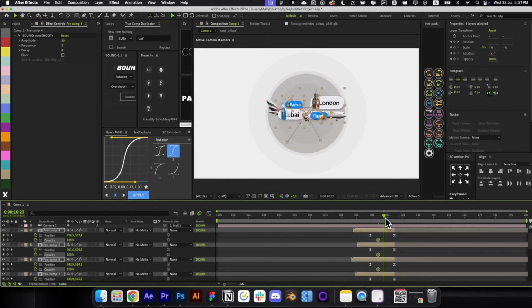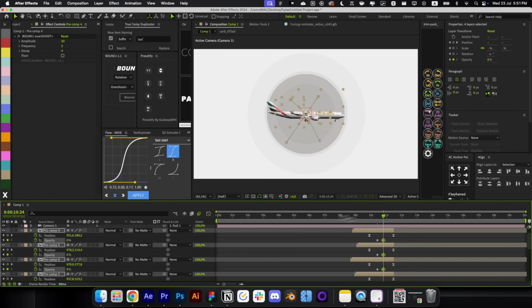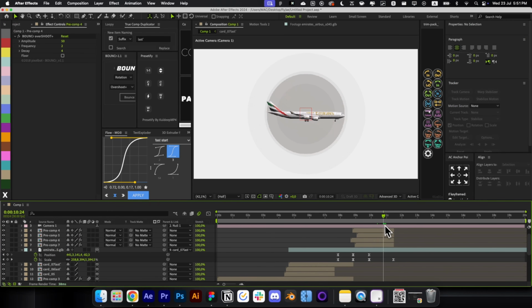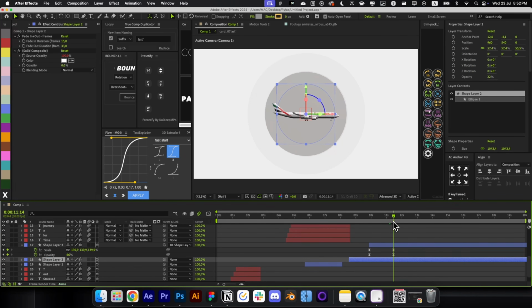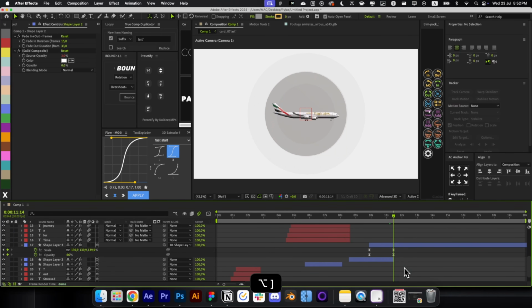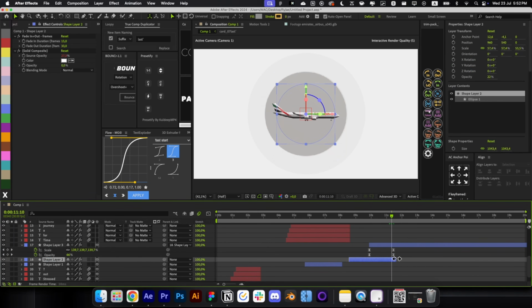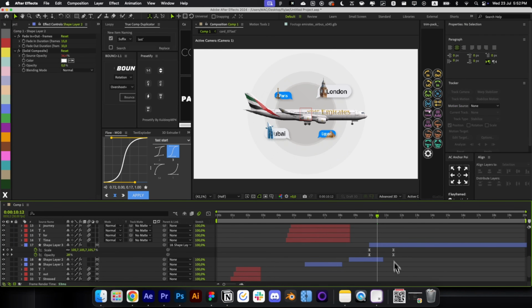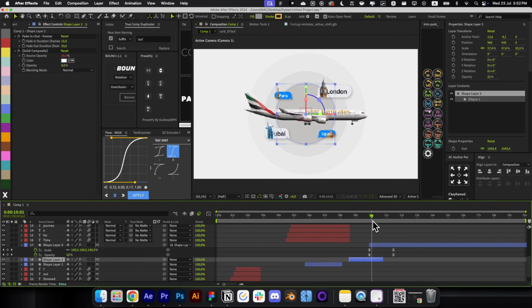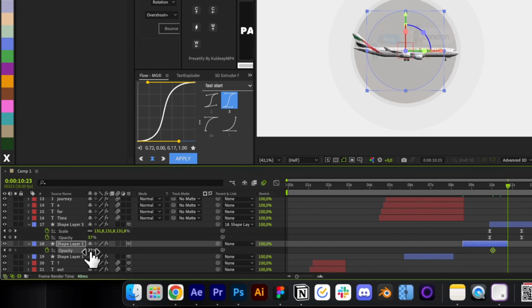Then add opacity keyframes so we have a fade out effect. Let's cut these circles here. You can add a fade out effect here too.